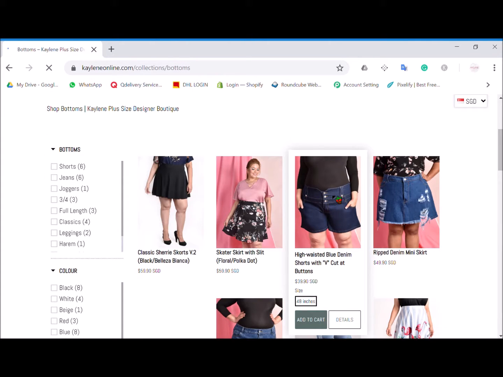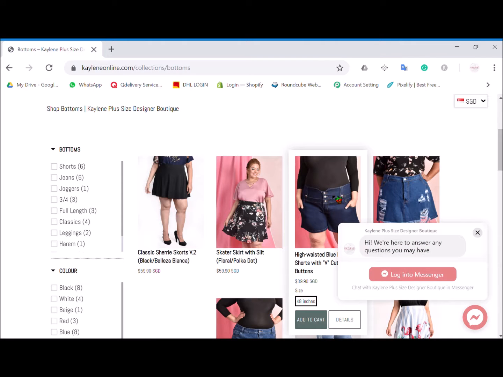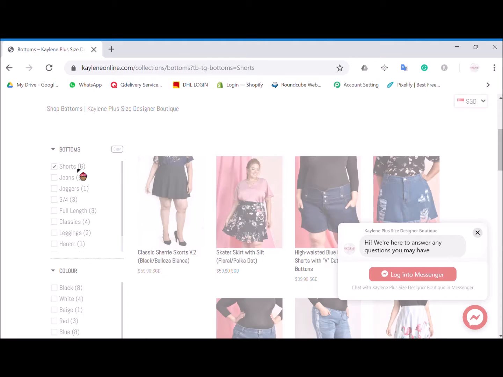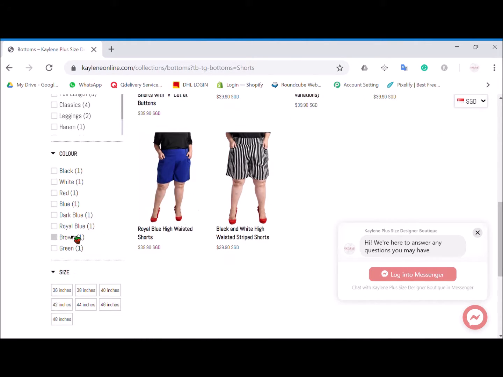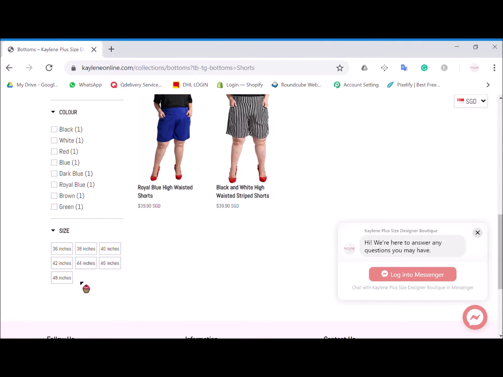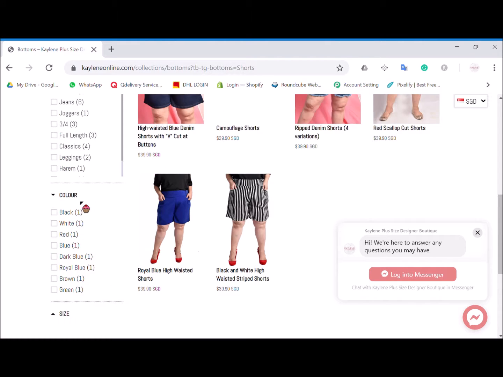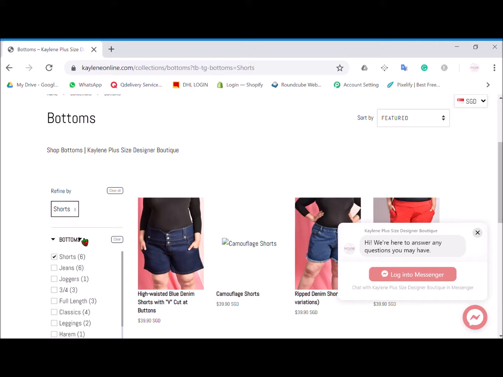So we have created a few features on our website that maybe some customers don't know how to use, but it should ease your shopping process. So if you want to just buy shorts, you can click shorts. If you want to search by color, there's also this color filter menu, and you can also search by size. It's easier for you ladies.